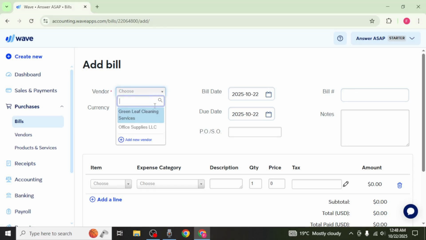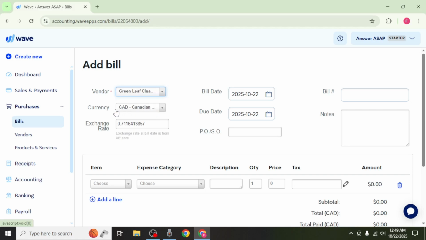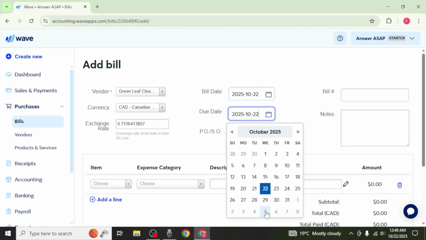Wave. After choosing your vendor, the currency will automatically align with the vendor's currency, and the exchange rate between your currency and the vendor's currency will be automatically calculated. Vendor's currency will also be displayed. Next, set the bill date, which defaults to the current day. You can also set a due date if needed.